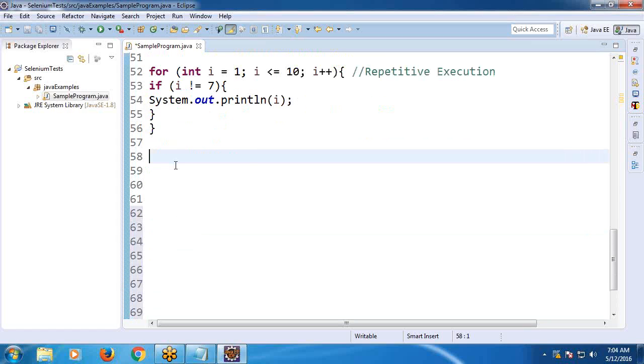Next, I want to display 1 to 10 numbers using a while loop. Don't focus on the syntax, we will discuss that in the Java flow control chapter. I'm just introducing the while loop. For a while loop, initialization is required. Suppose j equal to 1, data type int j equal to 1.